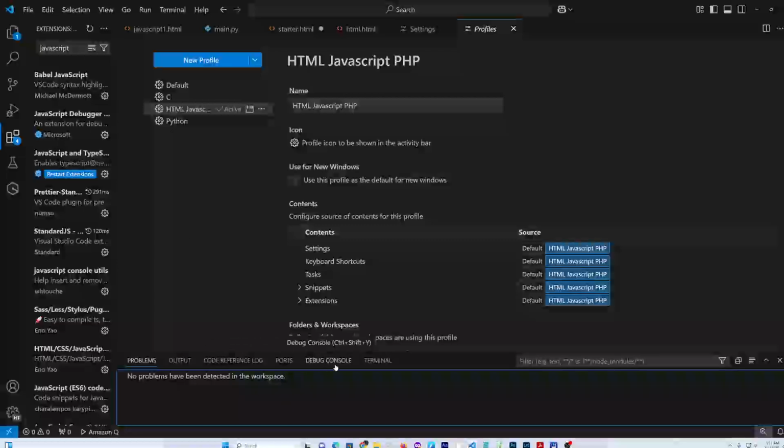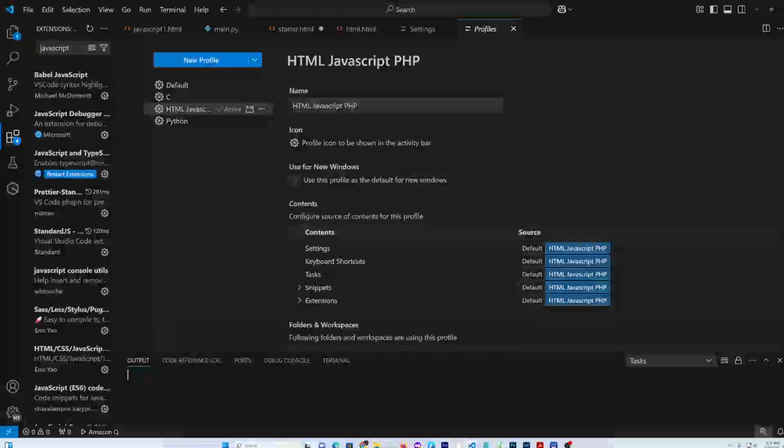Debug console can be helpful for things like JavaScript. Terminal, once again, if you use command line stuff, it'll be easier there. Not as big a thing for things like HTML. However, for things like Python, you do a lot of stuff from the command line. Code reference log, and then your output is just any output from the code. So there's a lot of stuff in here. This can be changed here. We can clear output, lock this, and we can get rid of this window if we don't need it.